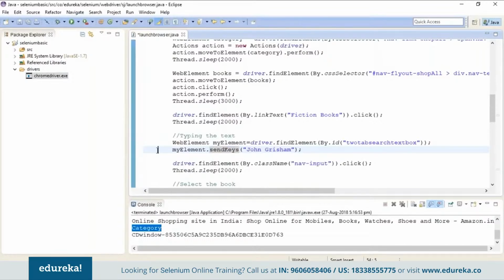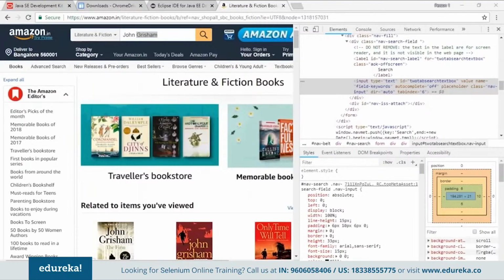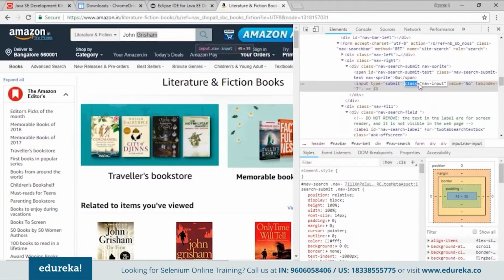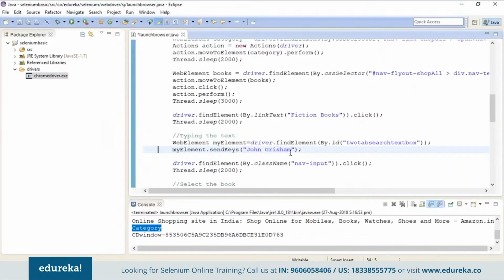Next, I'm going to click on the search button, right? So I've identified it using the class name. So I'm going to again go ahead and choose this. So here I've got class, right? So the class name is name-input. So I'm identifying the search button using its class name. So ID 2-tab search text box, sendKeys is done. Next, we're identifying the search button and then clicking on it.